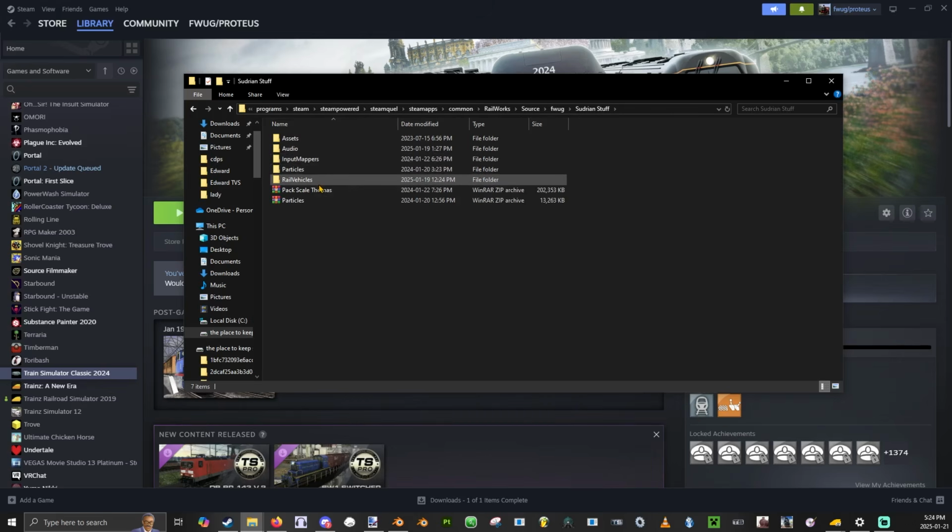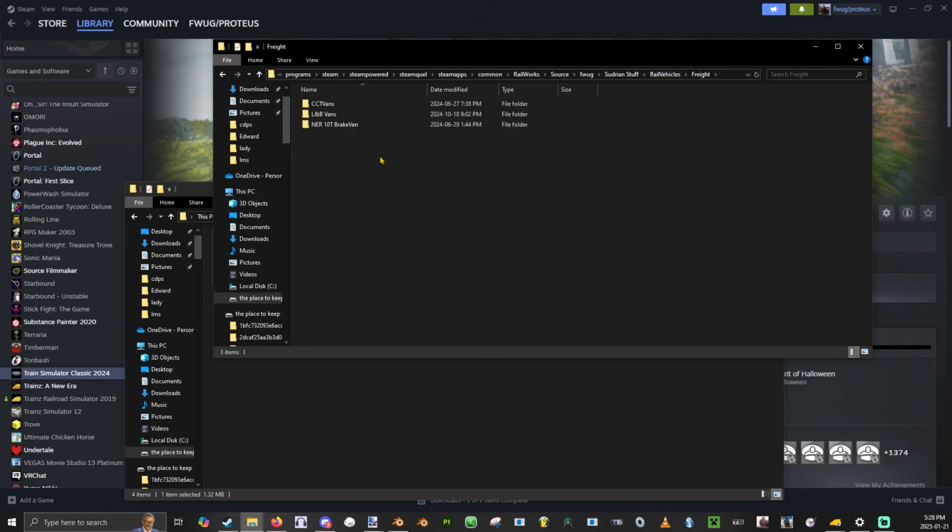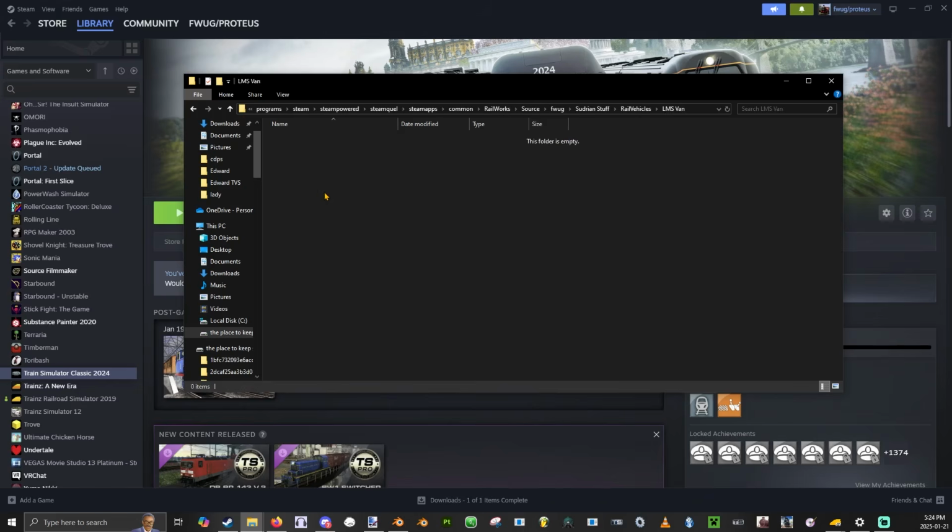And inside this, you want to make one called Rail Vehicles. I know you're making a lot of folders, I'm sorry. Make sure it's R and V capitalized in Rail Vehicles. In Rail Vehicles, we're going to go into Freight, which you'll have to make as well. And we're going to add yet another folder, and we're going to call it whatever your rolling stock is. I called it New Folder. We're not making a new folder for TS. We're making LMS Van. And inside this, we're creating, you guessed it, another folder. And this one we're going to call, with a capital T, Textures.